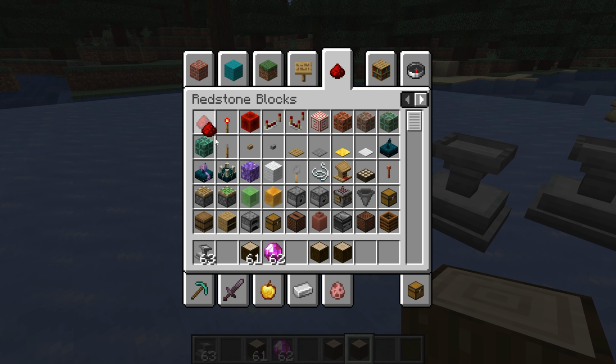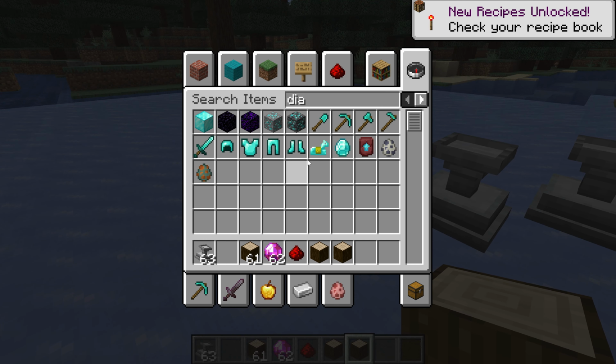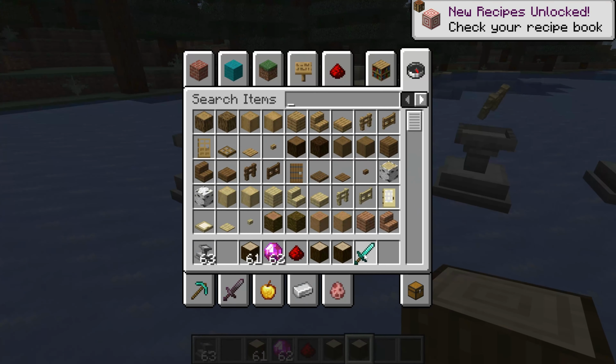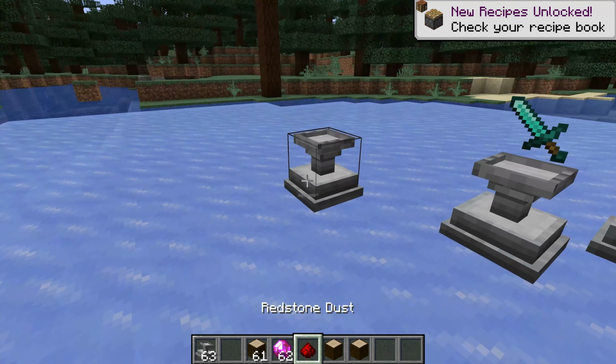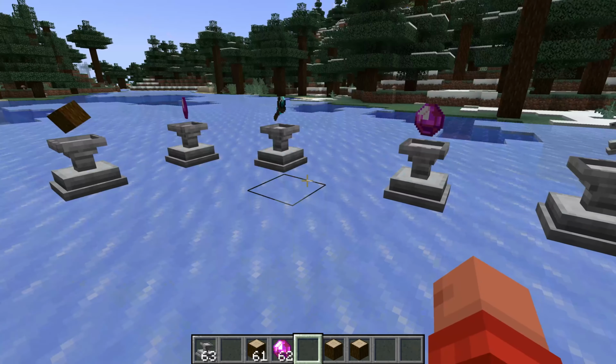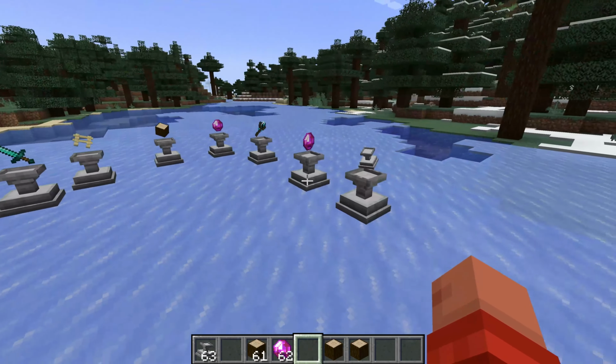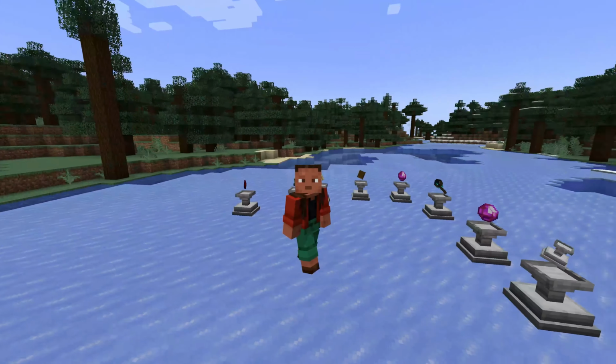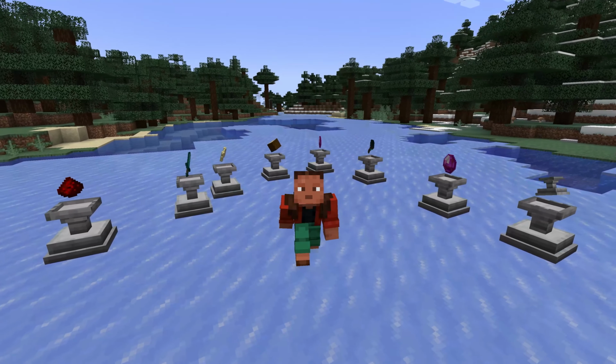I can do, let's do a redstone. Let's get a diamond over here as well. Now let's get a diamond sword. Okay, exactly. Let's display our diamond sword over here. There you go. Redstone dust. So you can see that everything here works and it looks absolutely fantastic. I really love this. And that is a block entity renderer added to Minecraft.